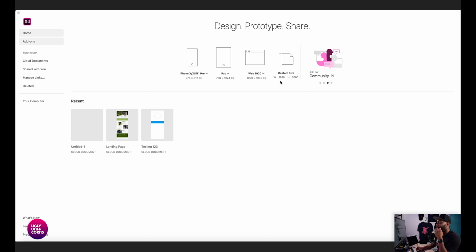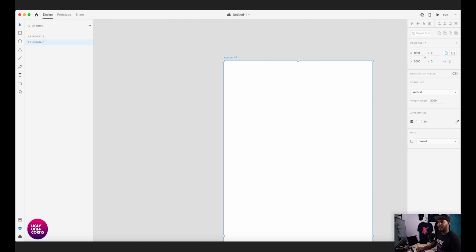All right, so for this file, it's going to be 1280. I already have it there. I'm going to put 3000. We might need more space, but we'll get to that. And then you just hit enter. That's going to spin up a little bit. Boom. There we go. Let's zoom in real quick. We're going to just double click and rename this to landing page.